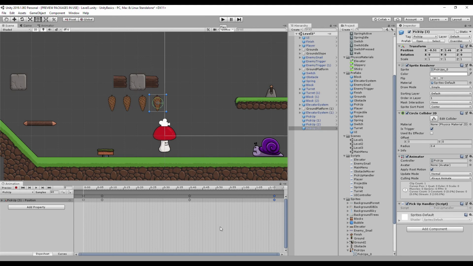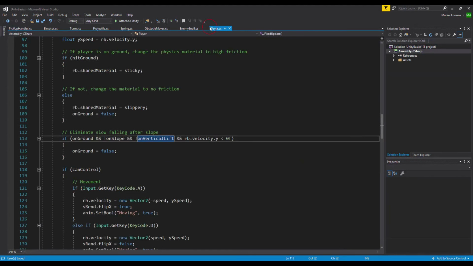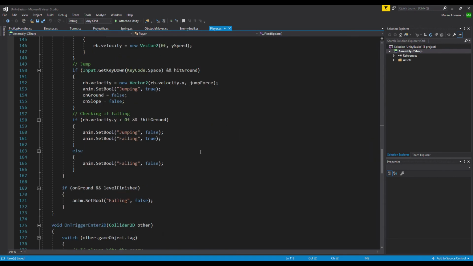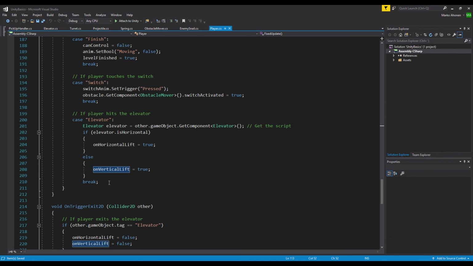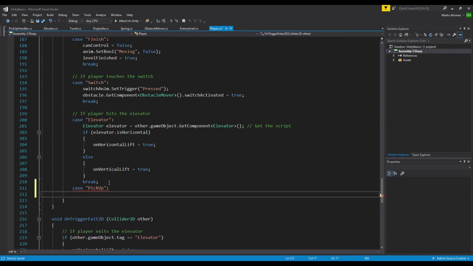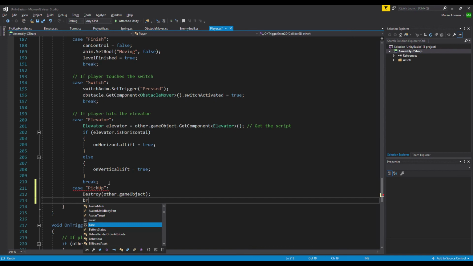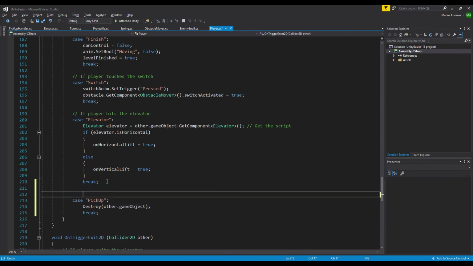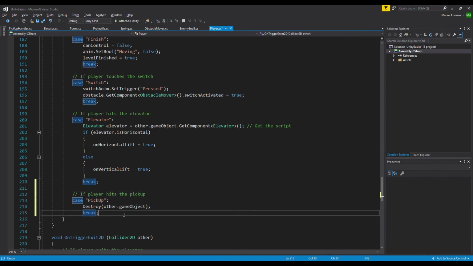Open the player script. It's time to make a new case to the switch statement. Write case pickup and a colon. Then we simply want to destroy the pickup, and that's it. Write Destroy other.gameObject. And under it, break and semicolon. Let's save the script and test it.